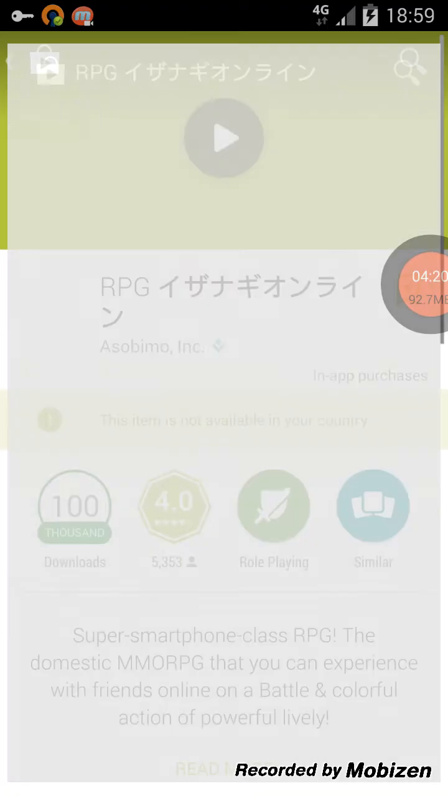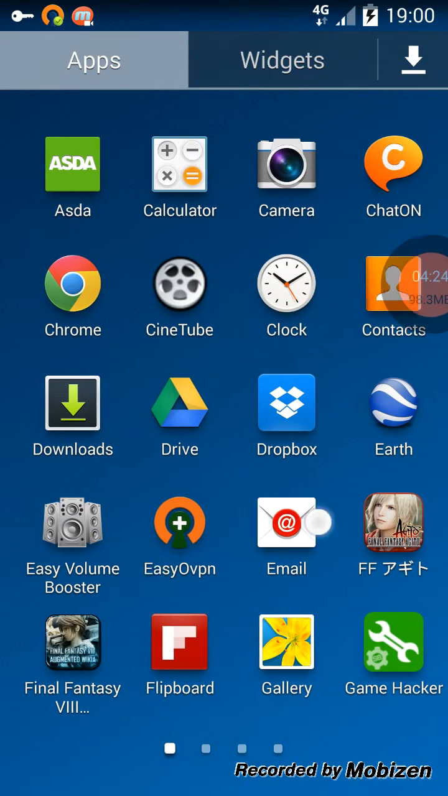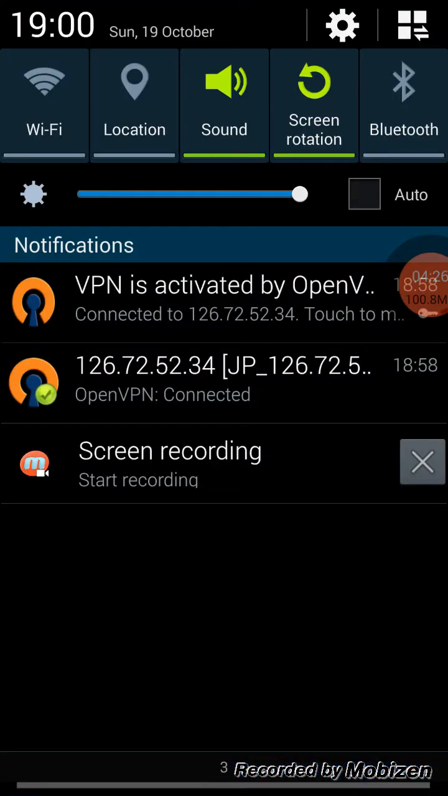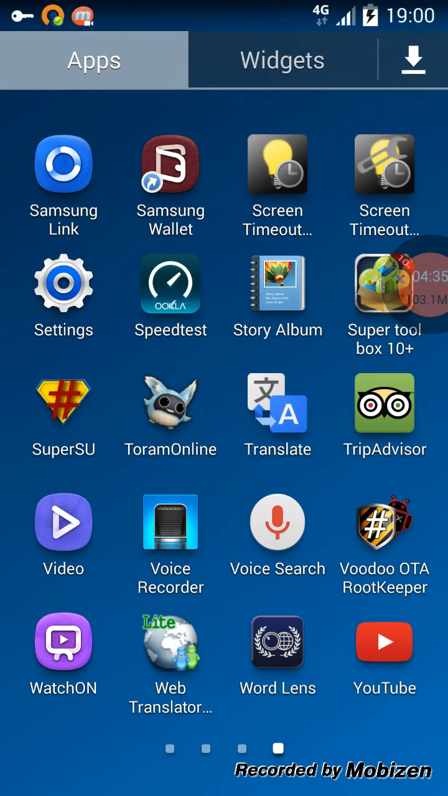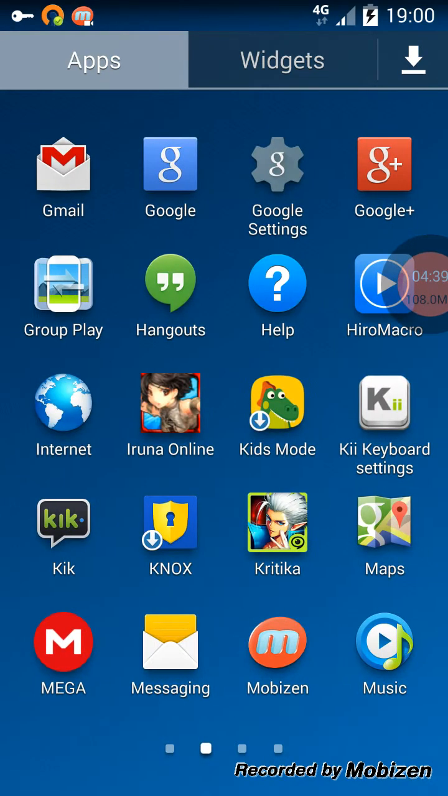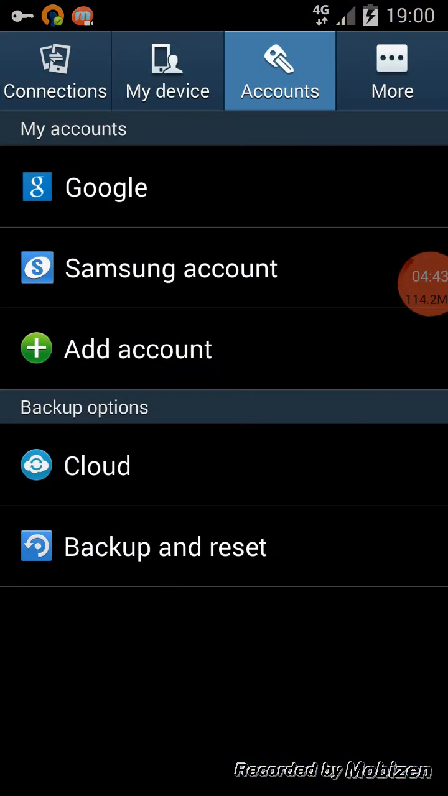Right. So what you need to do now, whilst you're connected to the Japanese one, and you know you're connected because you can see the upload bytes and the download bytes, and it says connected. If it doesn't say connected, you're not connected. So you have to make sure it says connected. Once you've done that, go to settings.